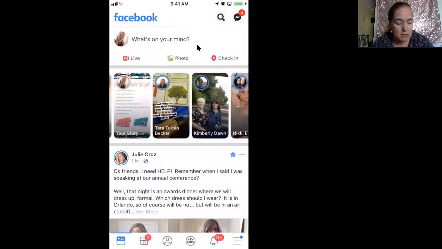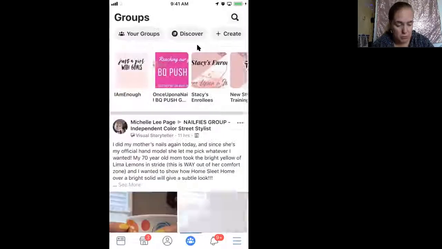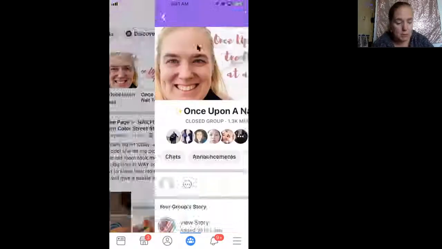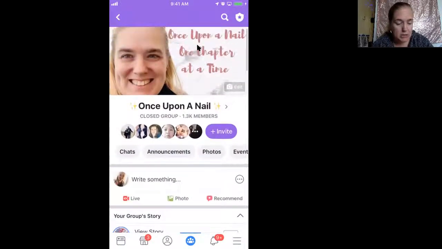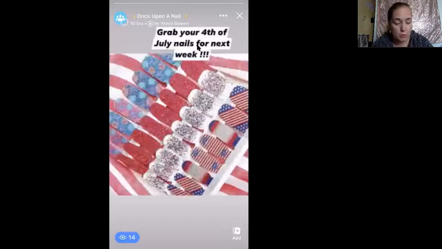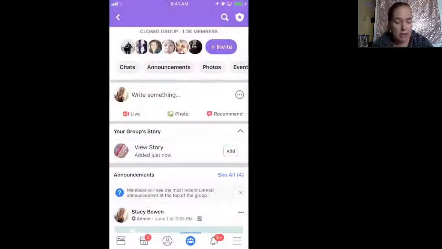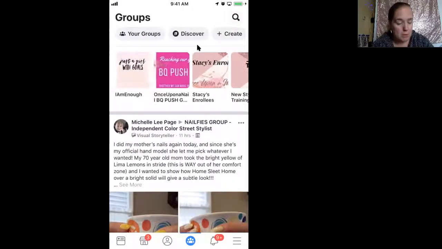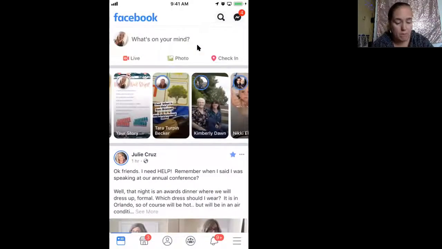Now the other cool thing is if you go into your groups, right? Let's just go into my VIP group. Same thing here, you can scroll down and it says your group story halfway down and it says view story. You can go ahead and view whatever we put up there earlier today. Now you can go ahead and add to your story by clicking on the right hand corner here where it says add, and you can add stories to your groups, which is super awesome and amazing. So that's how stories work. They are really, really useful and really helpful.